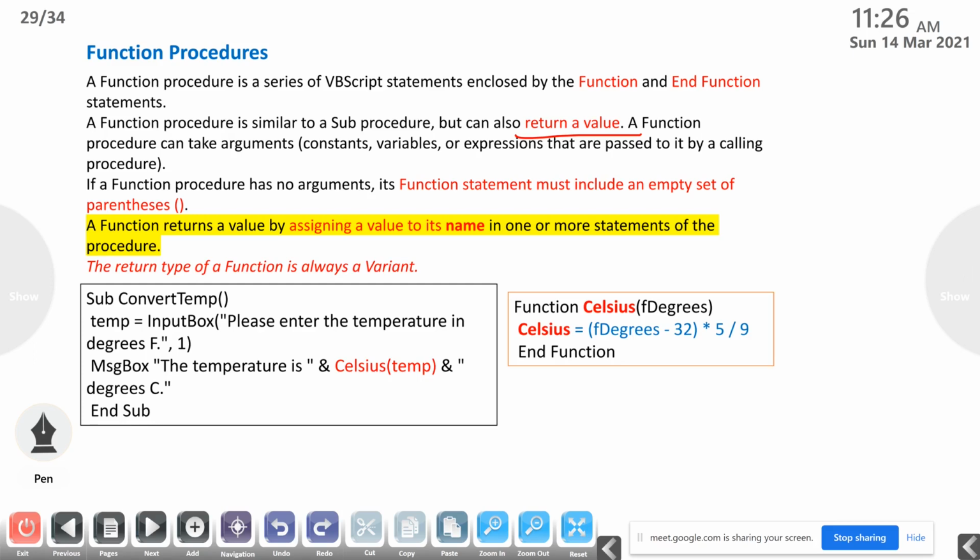Then a function returns a value by assigning a value to its name. How can we return? Here we are not using the return statement, but instead we are using the function name, assigning a value to its name in one or more statements of the procedure. The return type of a function is always a variant, that we already discussed. It's a variant type.